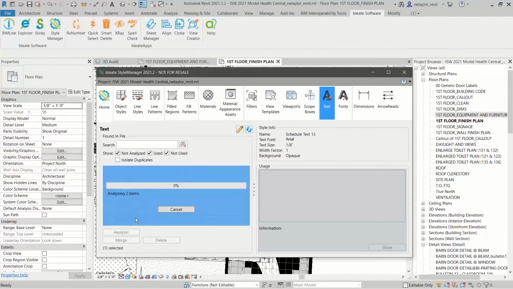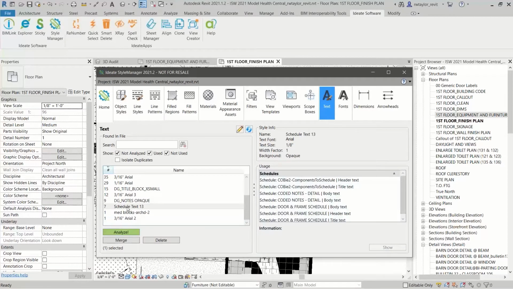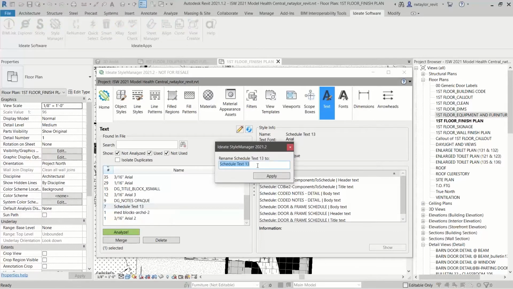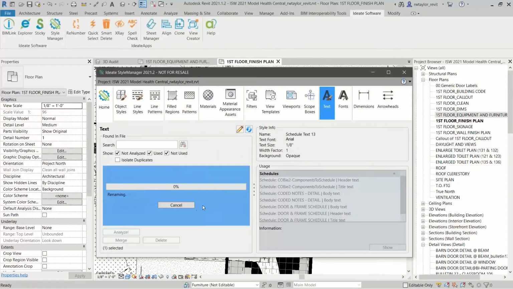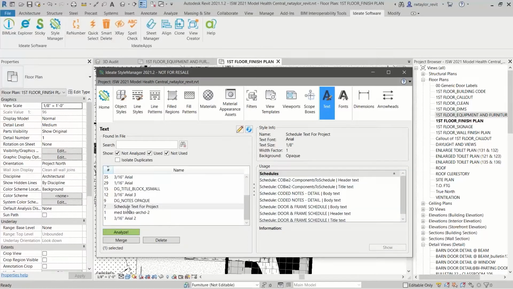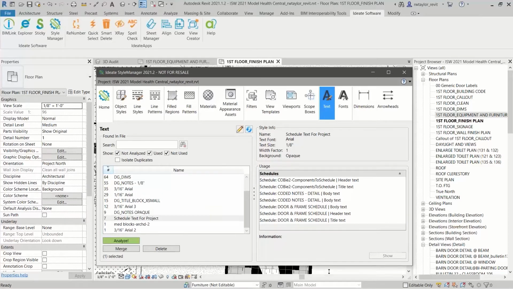Then the schedule text 13, I'll just double click to again reanalyze and say that now there's 7 total instances. And I'm going to right click and rename it, because schedule text 13 doesn't make any sense. I'll just say schedule text, and I could even say for project or something, whatever. It's totally what I want to call it, right? And so now I've got schedule text for project, right? And I've got all of these schedules that have that particular text.